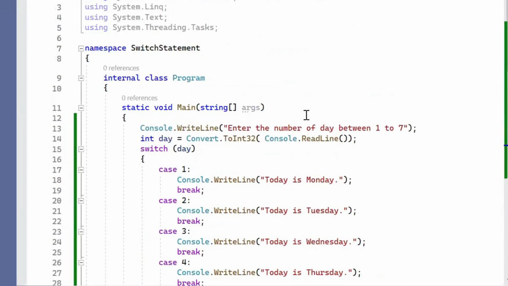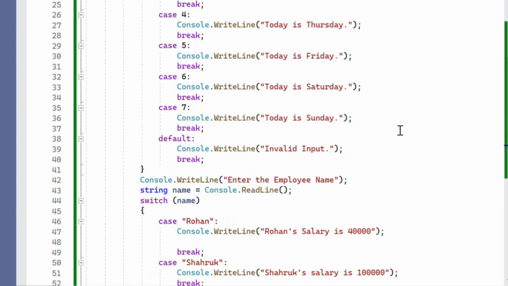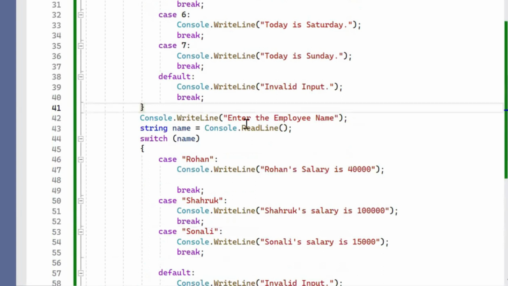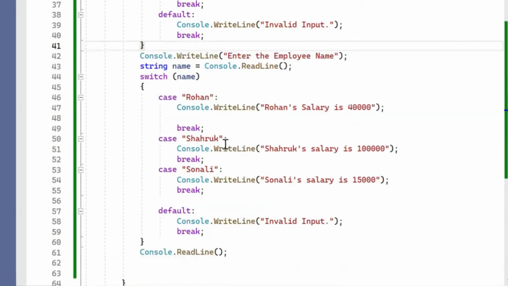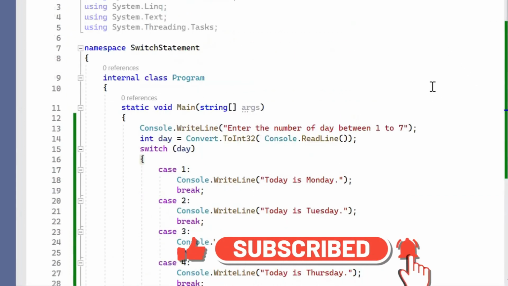First I will explain what will happen. It will ask for entering any number of day between 1 to 7. If anyone matches, then the code inside the Console.WriteLine will be executed, and after that, it will come out of the switch statement. In the next step, it will ask for the employee name and check for a matching employee name. According to this, it will go into the particular matching case and the code inside that case will be executed. Now I run the program.